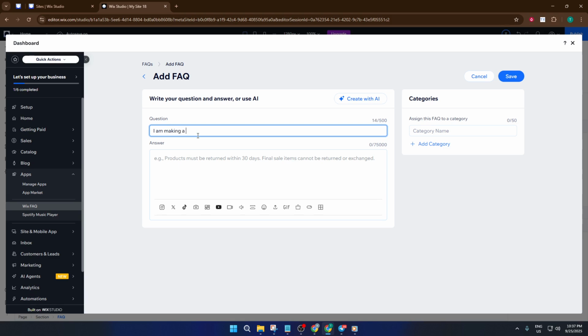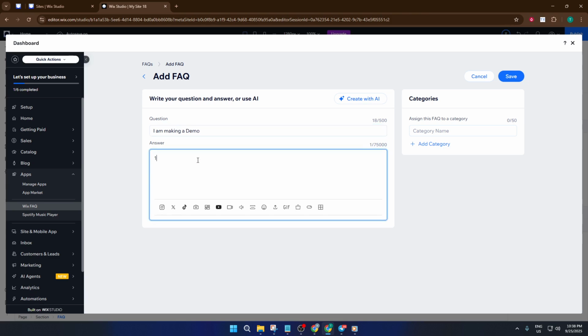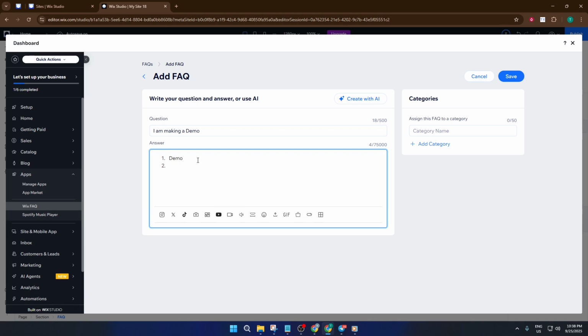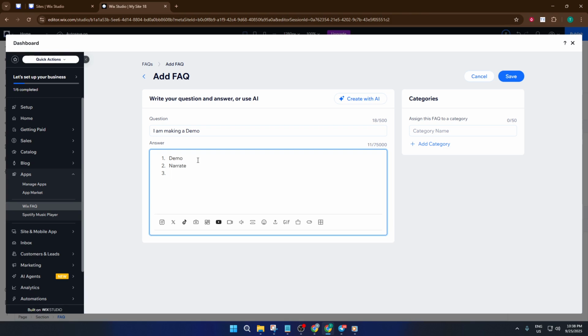Once you're happy with both your question and your answer, don't forget this crucial step. Click Save. It might seem simple, but saving locks in all your changes and ensures everything is displayed correctly on your live site. You can repeat these steps to add more FAQs. If you make a mistake, no worries. You can always edit or delete items later. Take a moment to preview the accordion so you see exactly how it will look and behave for your visitors.